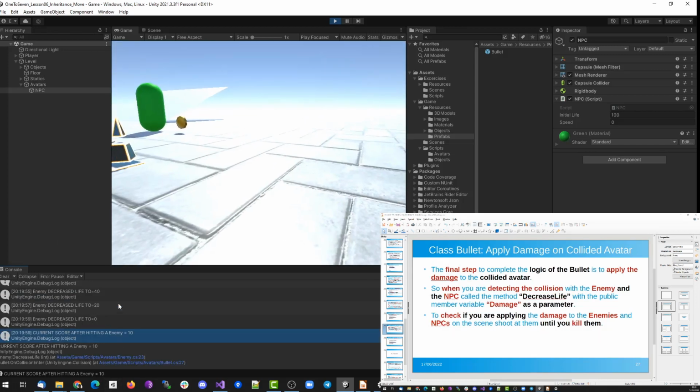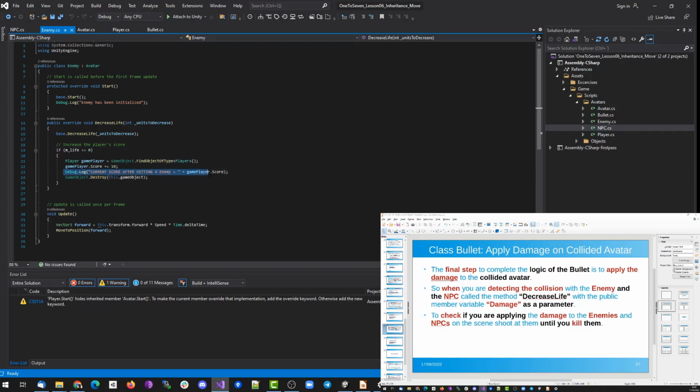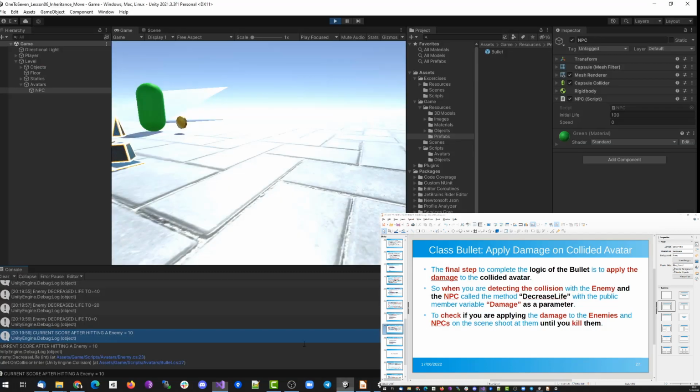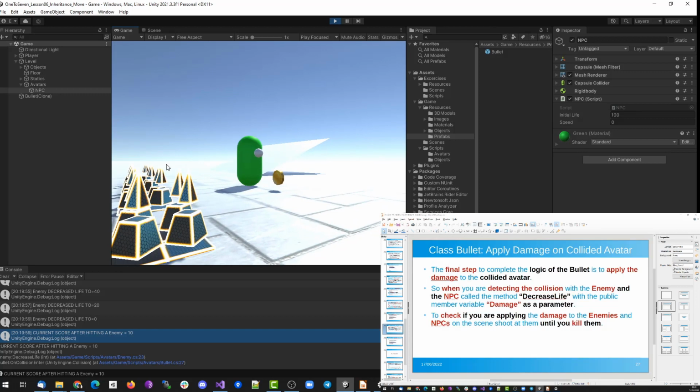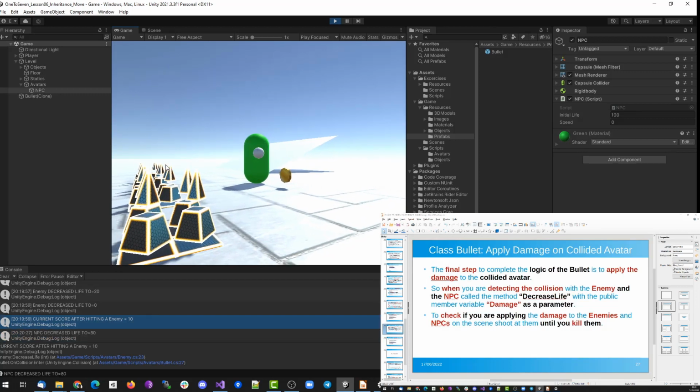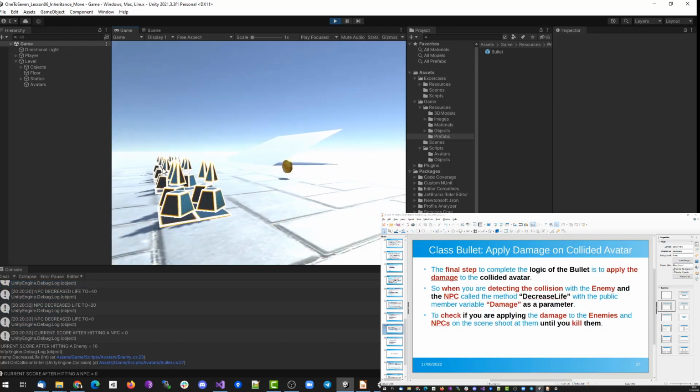Okay, it's the message of the enemy, the current score after hitting an enemy, and the enemy has been destroyed. Okay, we can do the same for the NPC. It also requires 5 bullets: 1, 2, 3, 4, and 5, and the NPC is also dead.